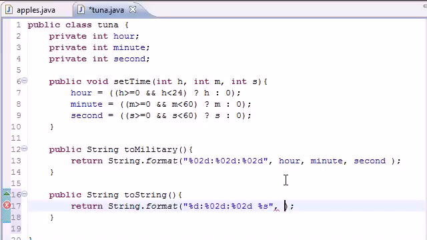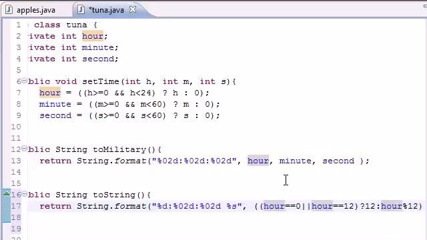Now, for the hour, we need to do something weird. We need to check if it's 0 or 12, then put 12. If not, then you'll see what we do. If hour is exactly equal to 0, or if hour is exactly equal to 12, then let's put 12 for that. Else, if it isn't, then just put hour modulus 12.